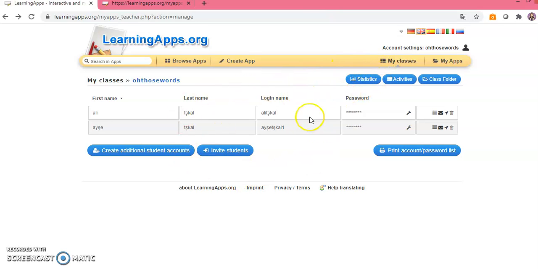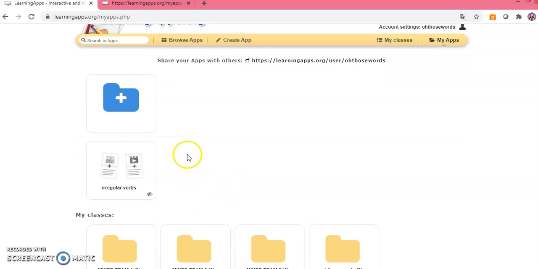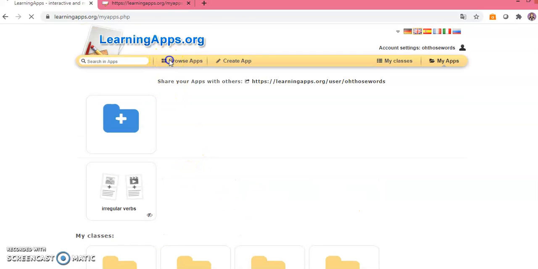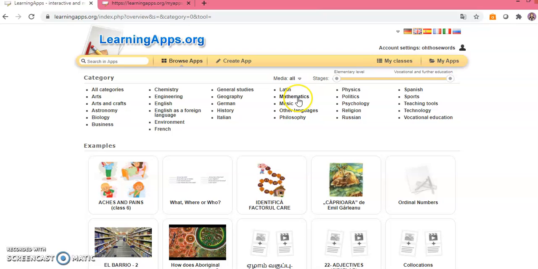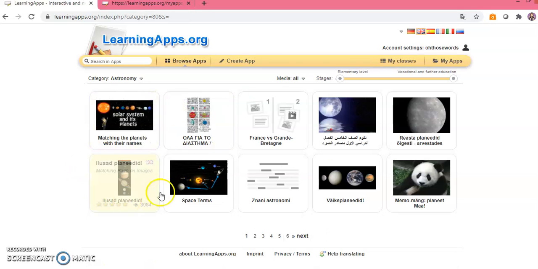After creating your classes and creating student accounts, you should look at here. You will see all your activities here. For example, I will browse an activity here. First of all, I will not create my own activity. For example, according to astronomy, what kind of activities are there?